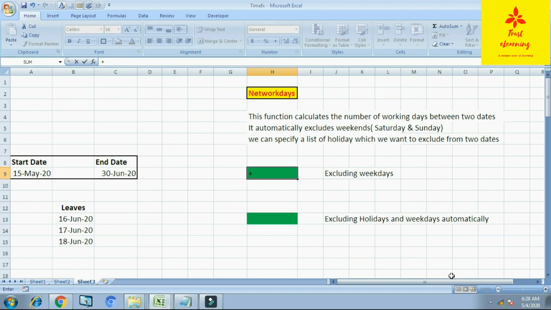First, NETWORKDAYS. There are three components. First component is start date, second component is end date, and third component is holidays. First I will take a start date, then I will take an end date. If I place a 0 here, if I am not going to specify any holiday in this function, then it will automatically exclude Saturday and Sunday.